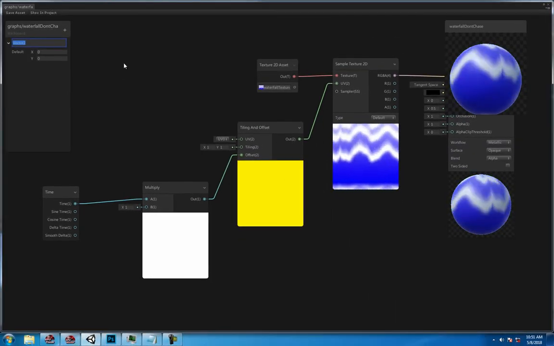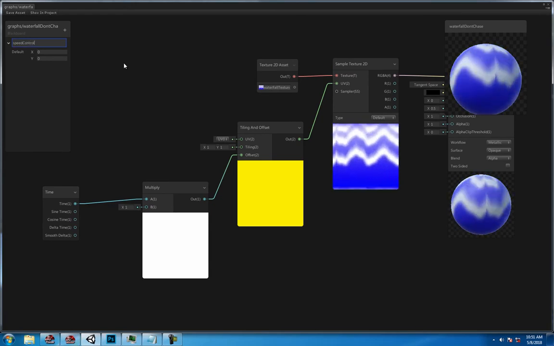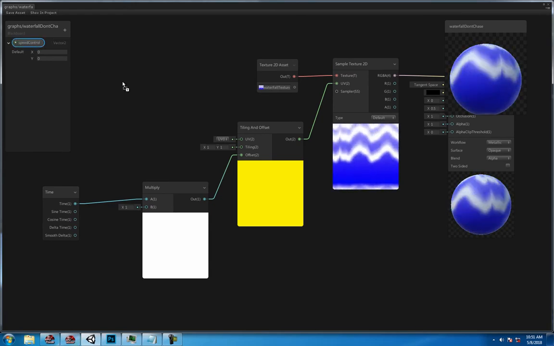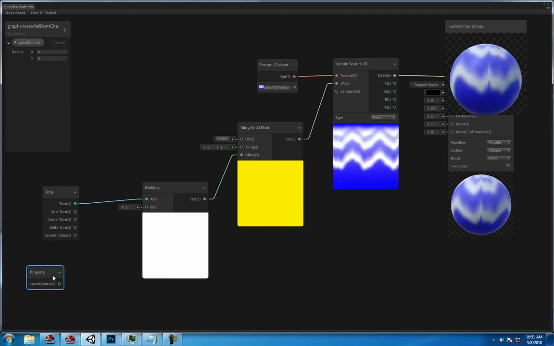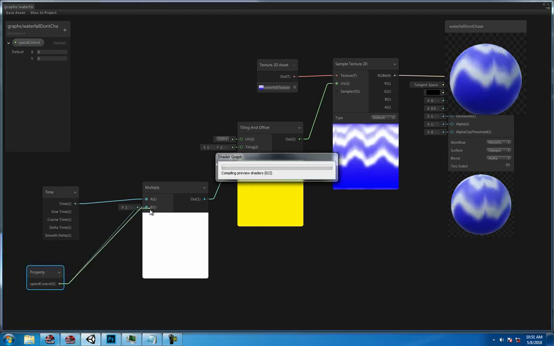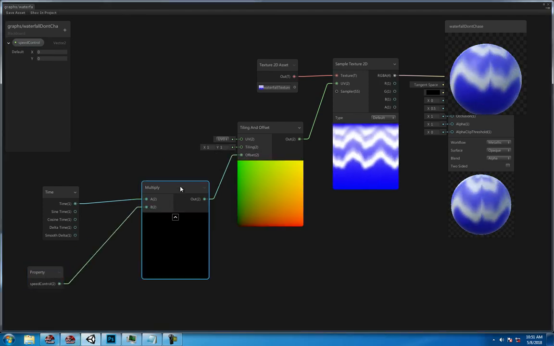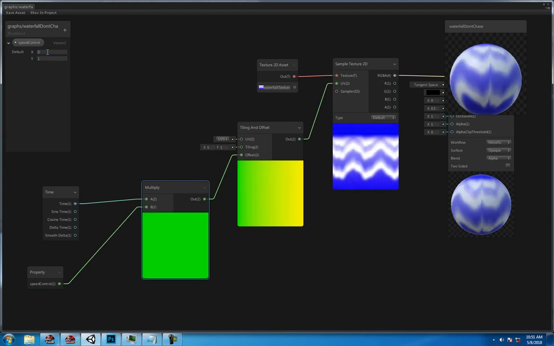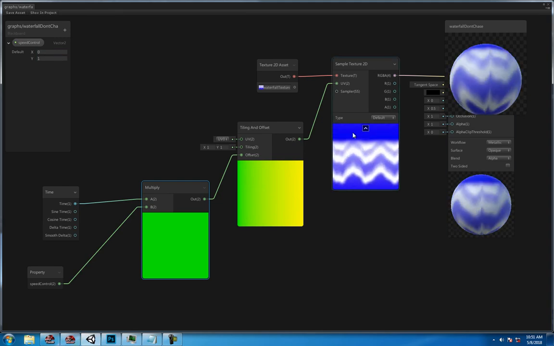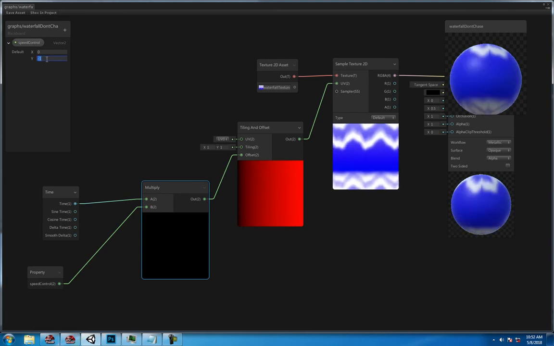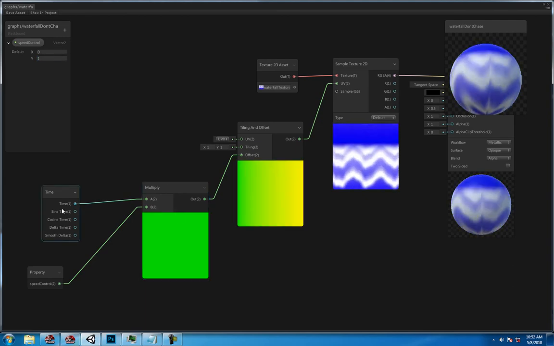So create a Vector2 and call it speed control. And you can just click and drag that out to make your property. And then you need to plug the property into the multiply. And now you can see it's not moving because we don't have any values in here. And now if you're scrolling up and down on the y-axis, so it's scrolling down, up. So call it 1 for now.